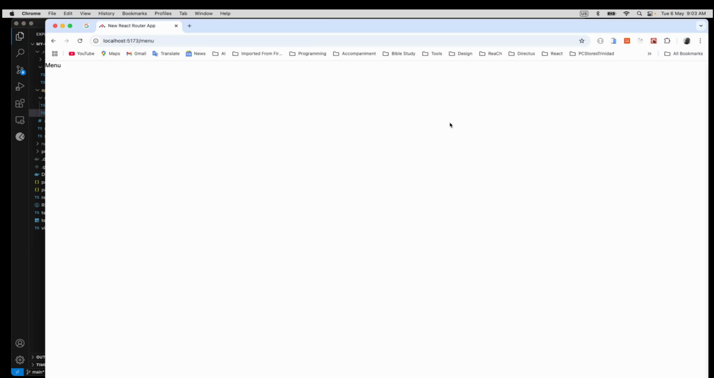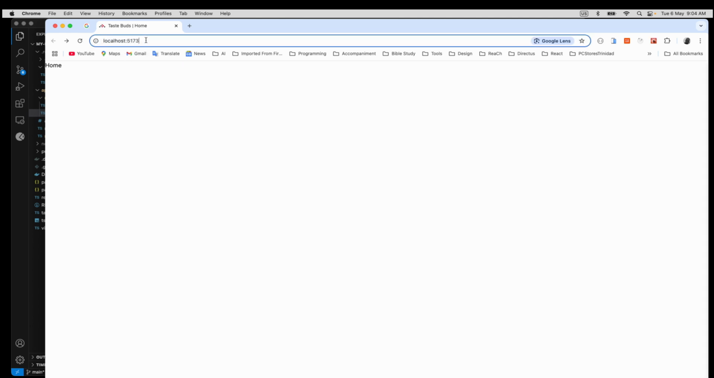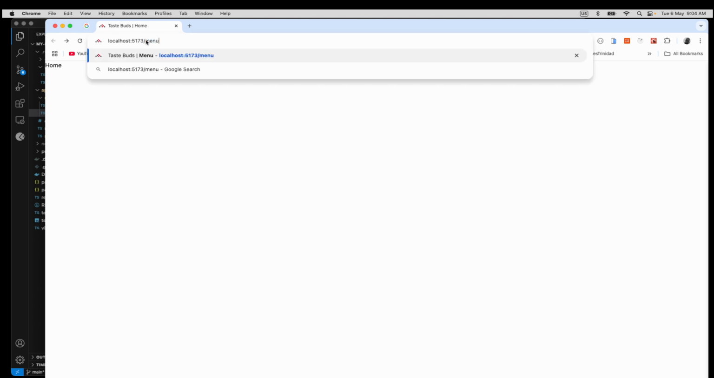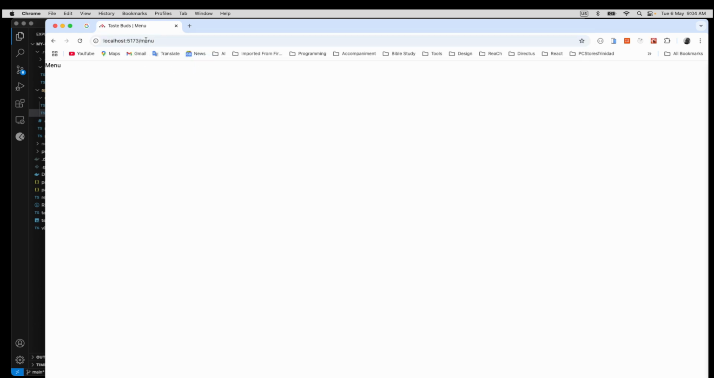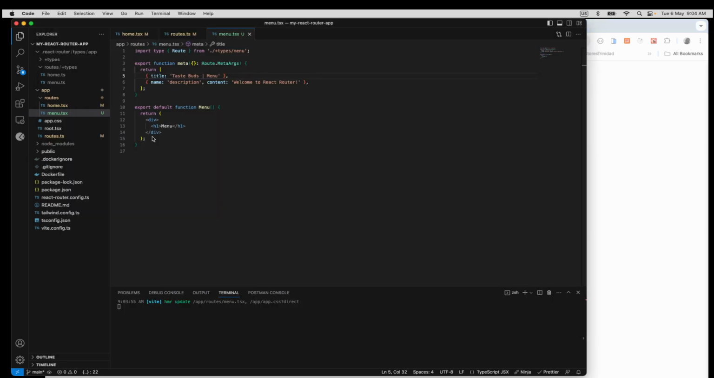And let's see what happens. Let's refresh. Okay, and we see the change: Taste Buds, menu. And if we go to home and refresh, Taste Buds home. All right, so if we go back to menu, /menu, hit enter, it works. So we now have the two pages that we need to start our simple restaurant app.